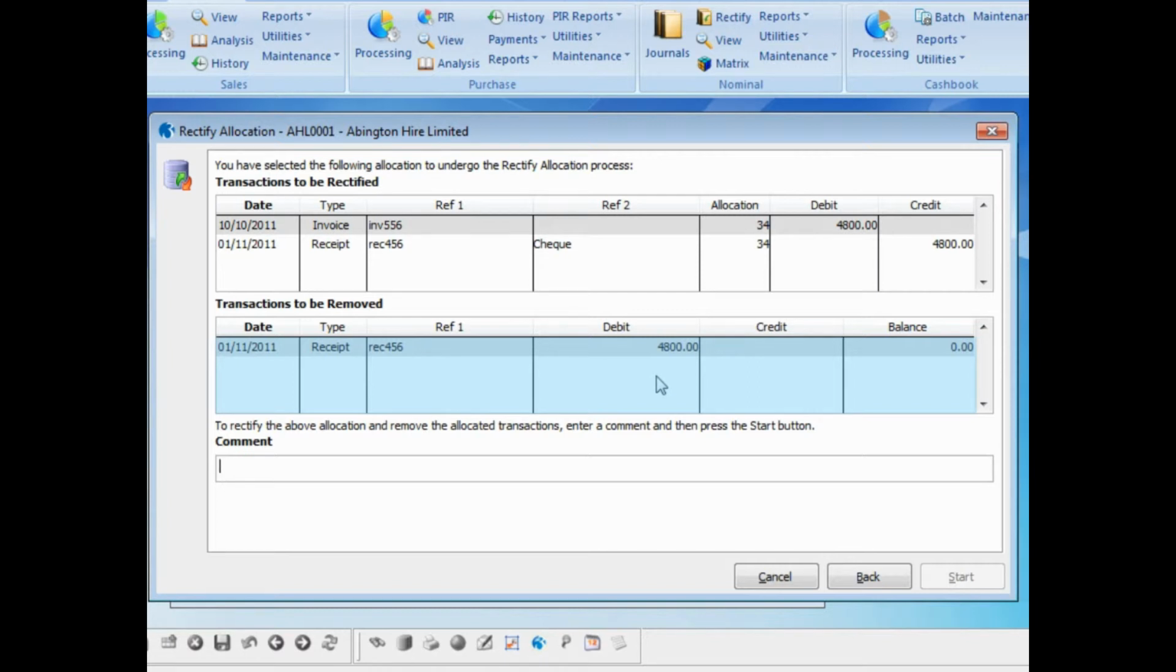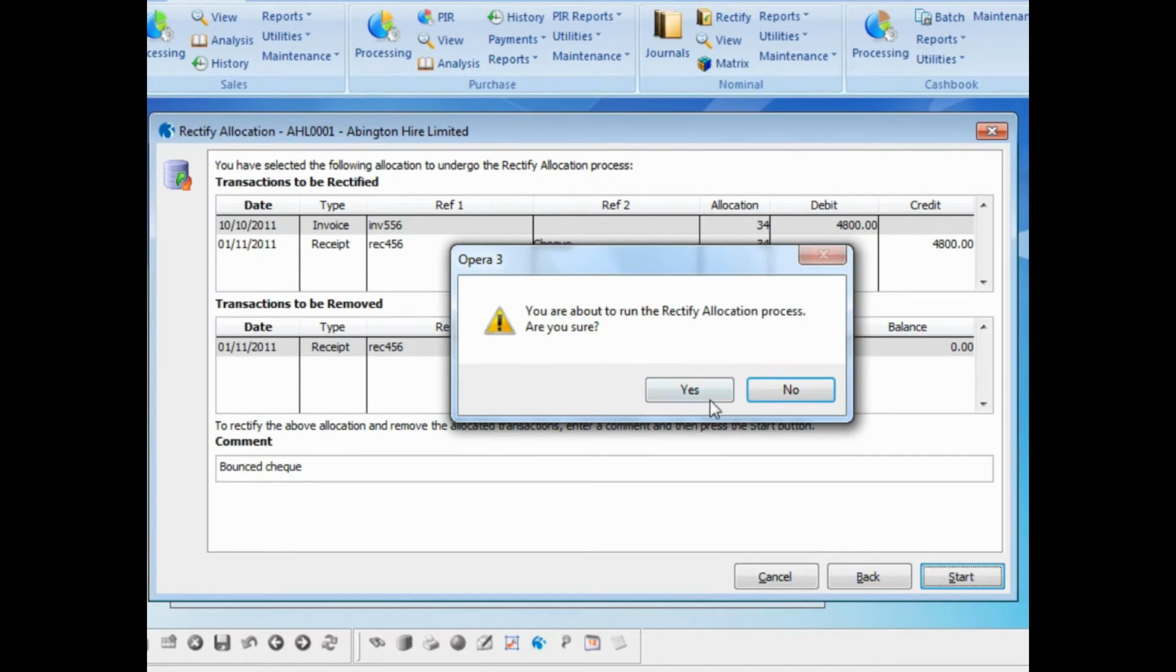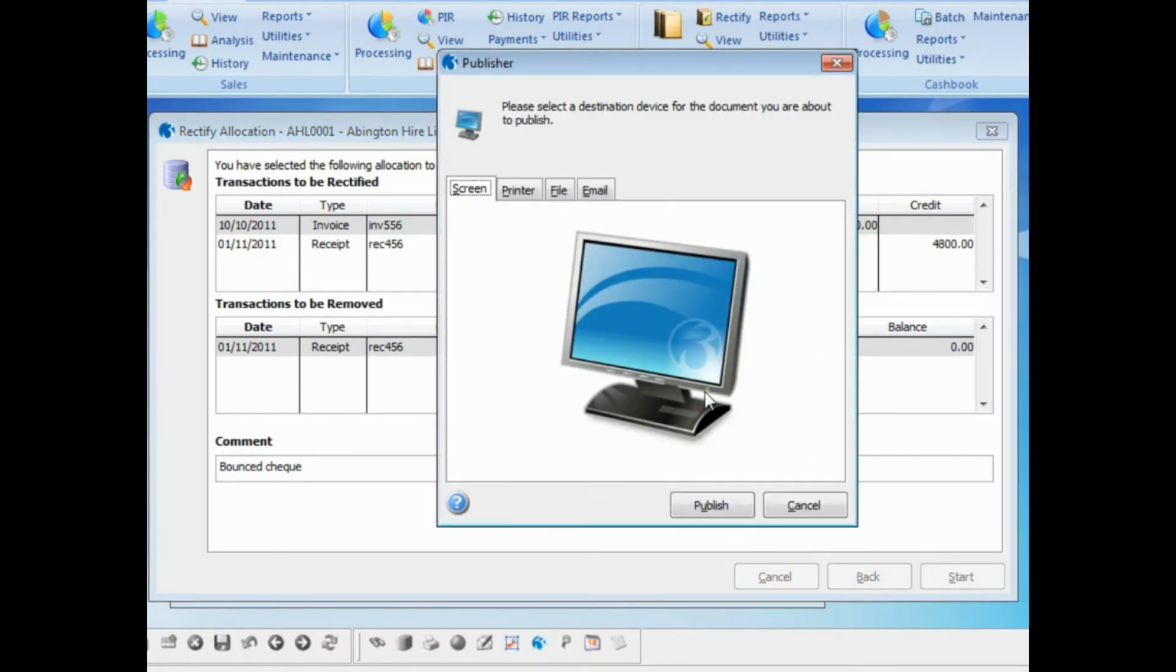Again, I'm going to put in a comment, so I'm going to say bounce check, and I'm going to hit Start. Again, the system prompts me, are you sure you want to do this? Yes, I am.